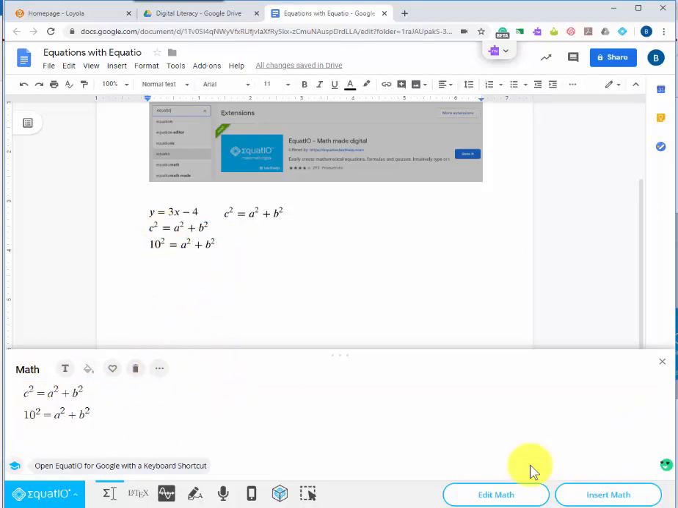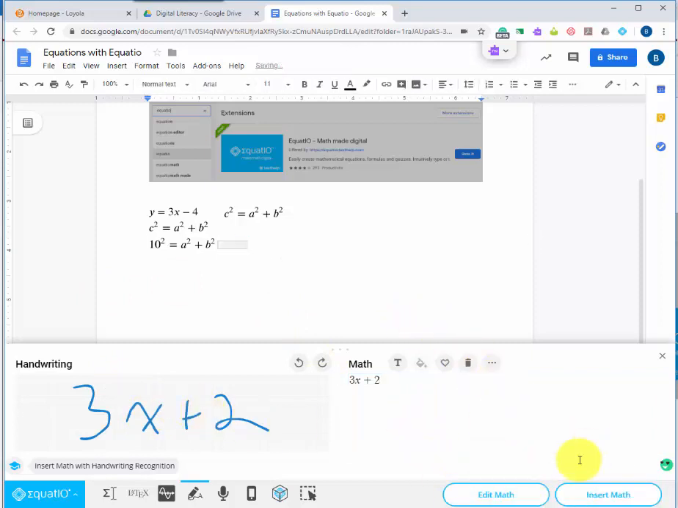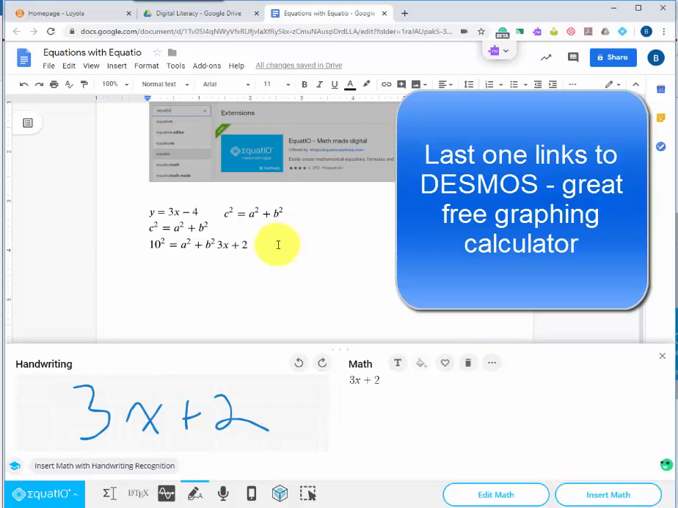Another idea you can do on here is handwriting. So let me get rid of this one for a minute and do something new. If I write 3x plus 2, then it's going to go ahead, I handwrite, and it types it for me, so I can insert that. So that's really nice.